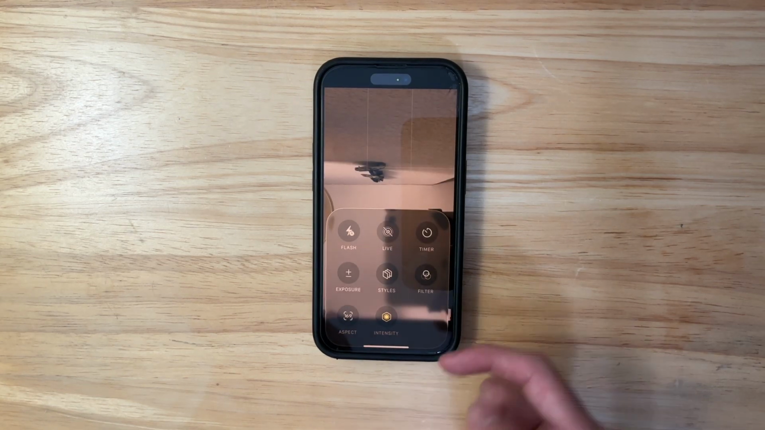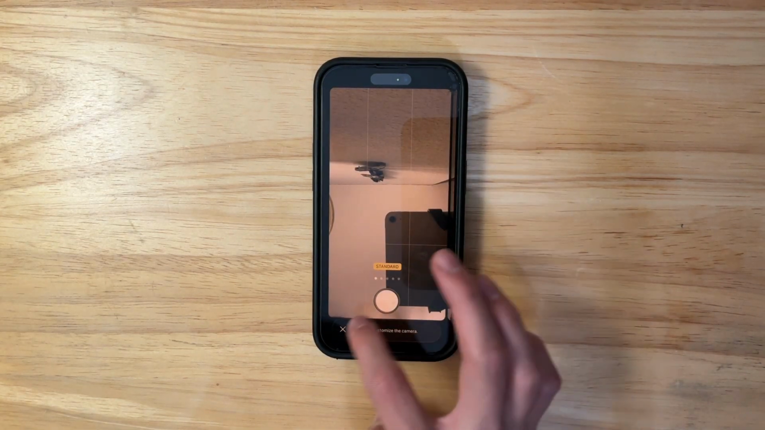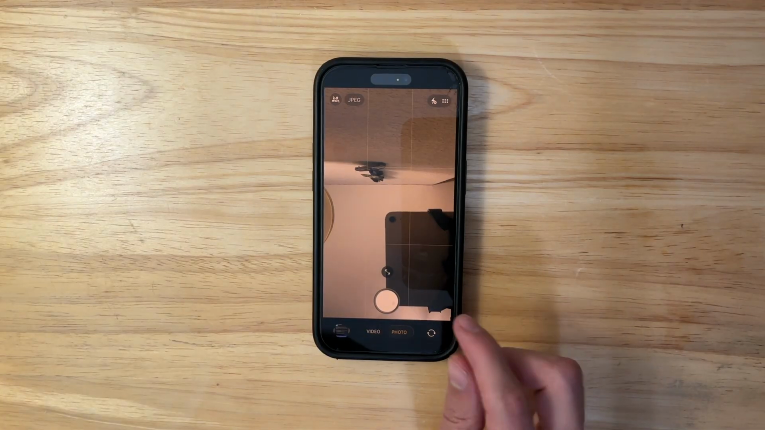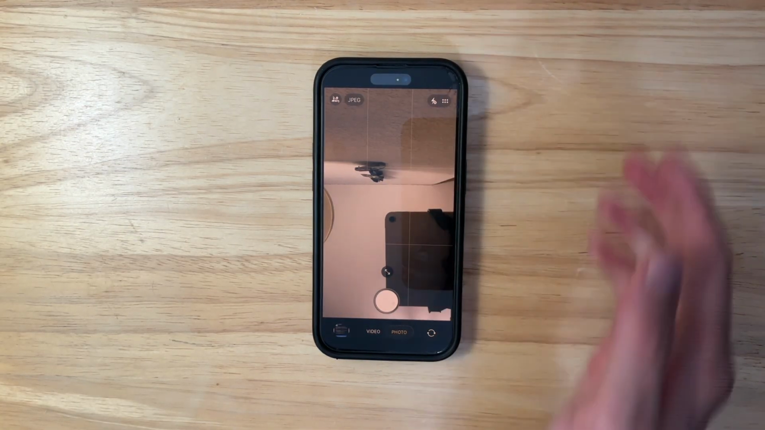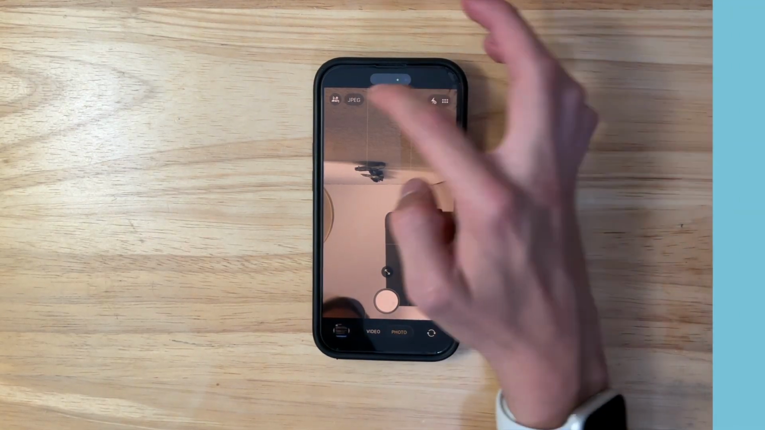And inside of photos, you get a lot more things to customize right here. It is just really cool to see all this. And everything is more rounded once again, and it is very glass-like.